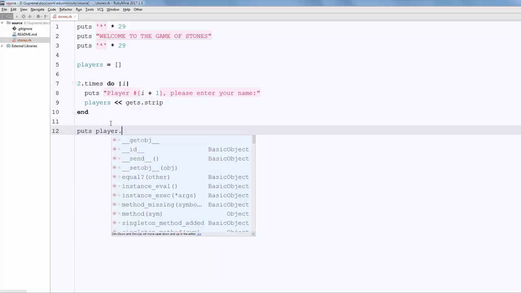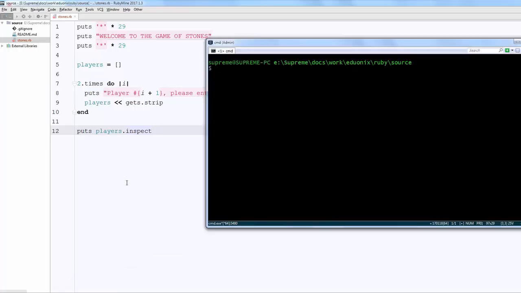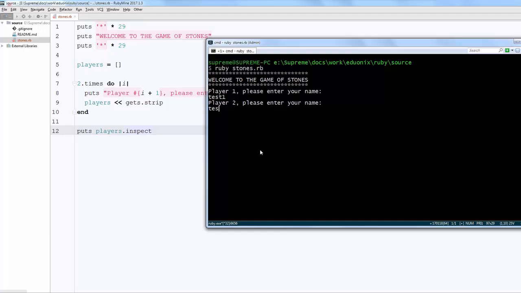I'm going to output players next, say inspect our players. Next I'm going to run this code. Test 1, test 2, and as you see it works. So we get an array of two players, which is pretty nice.